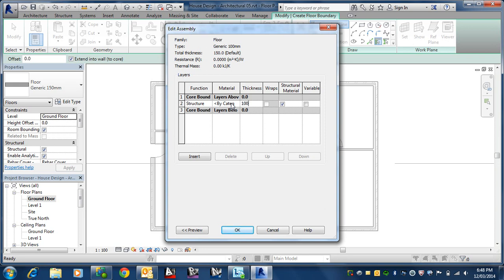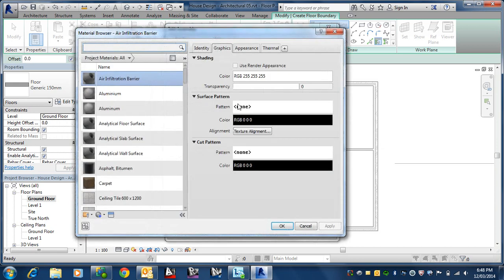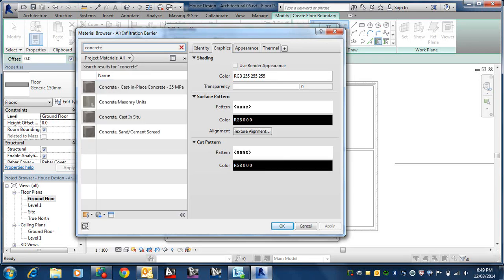We can delve into the category, modify that as well, and see what we can find. So instead of being just generic, it will actually be more like a proper slab. Okay, so what do we need from here? This dialog box is a little different as well in the 2014. So we need a concrete something or other. Usually you can search for it, or you can also just type concrete. Alright, and it'll come up with a lot of different concretes.